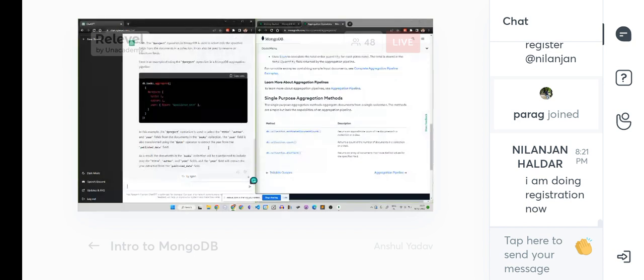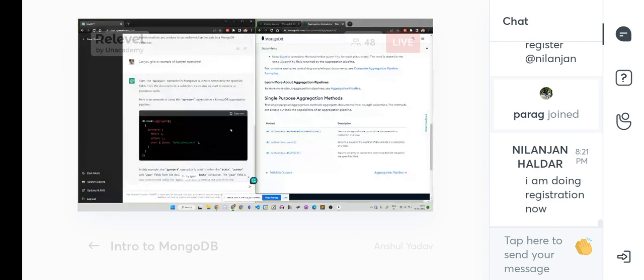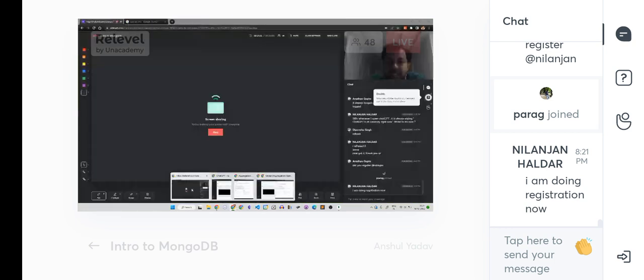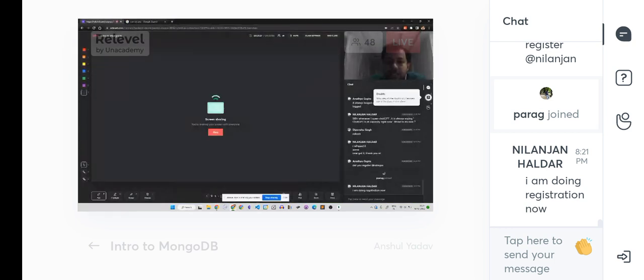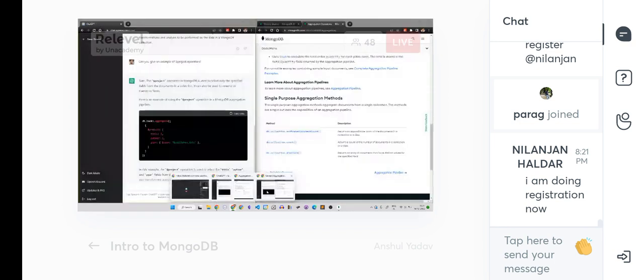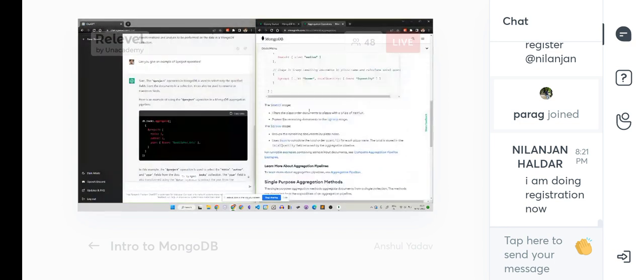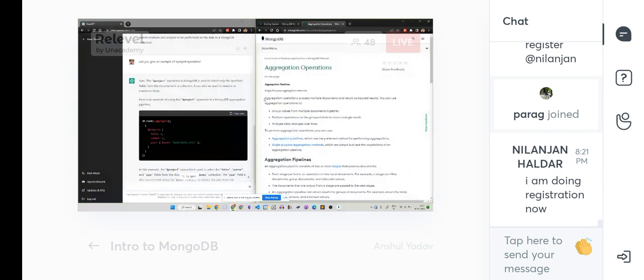So all this you can learn slowly from ChatGPT. But one problem with ChatGPT is that, of course, it is not correct all the time. So if it gives a wrong answer, what you can do is this: if there is a line in the documentation that you are not able to understand, you can select that line. I hope I'm able to select it.